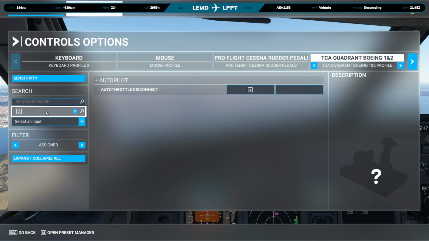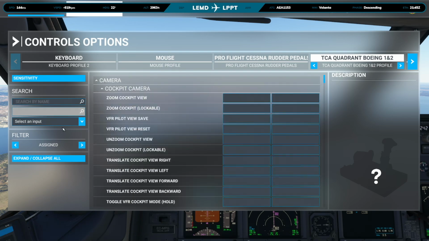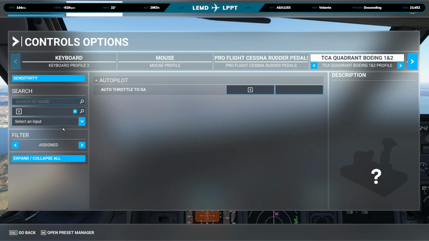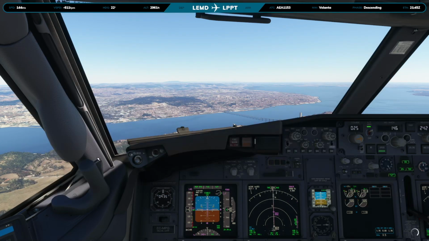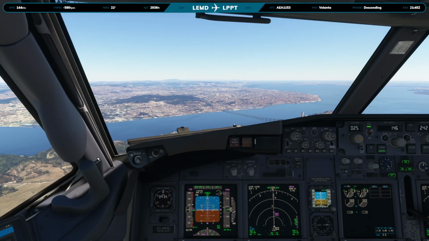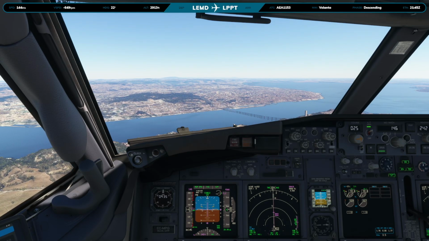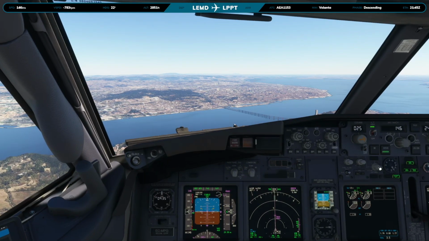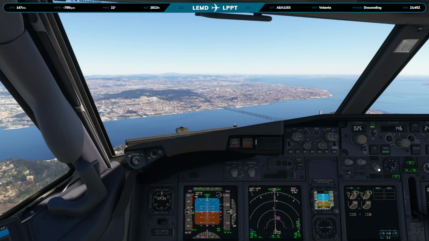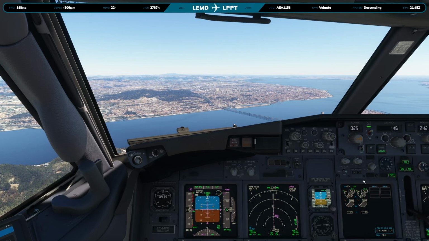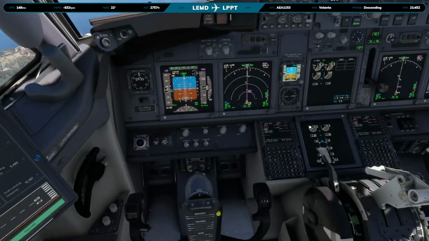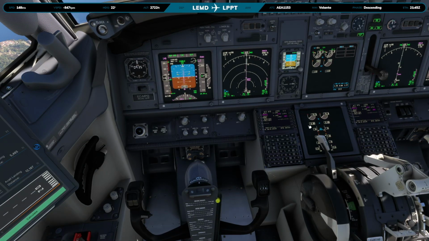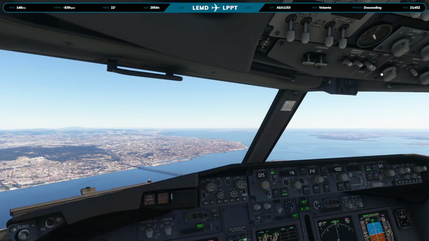Auto throttle disconnect. Right, so I need to do the one with my thumb. Right. Right. Speed brake 3, flaps 30, green light. Gear down 3, green. Speed brake armed, landing lights on.